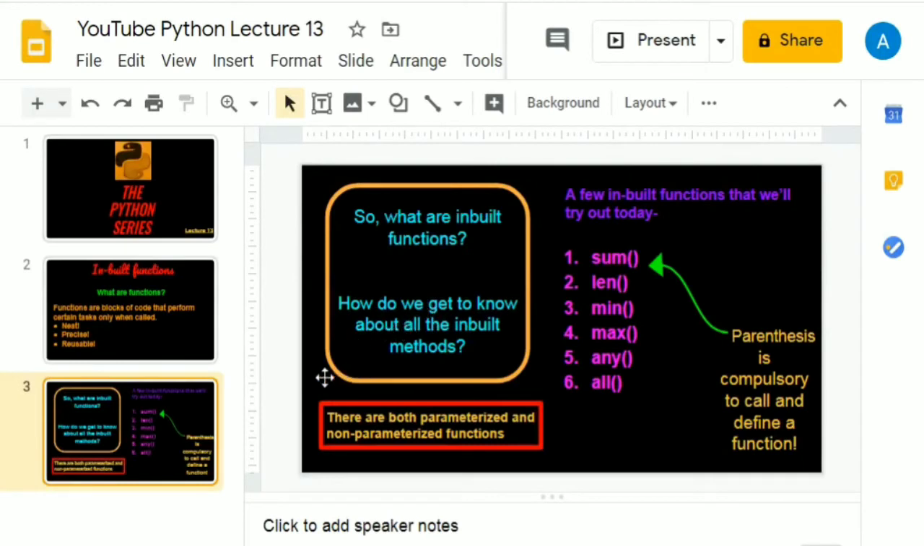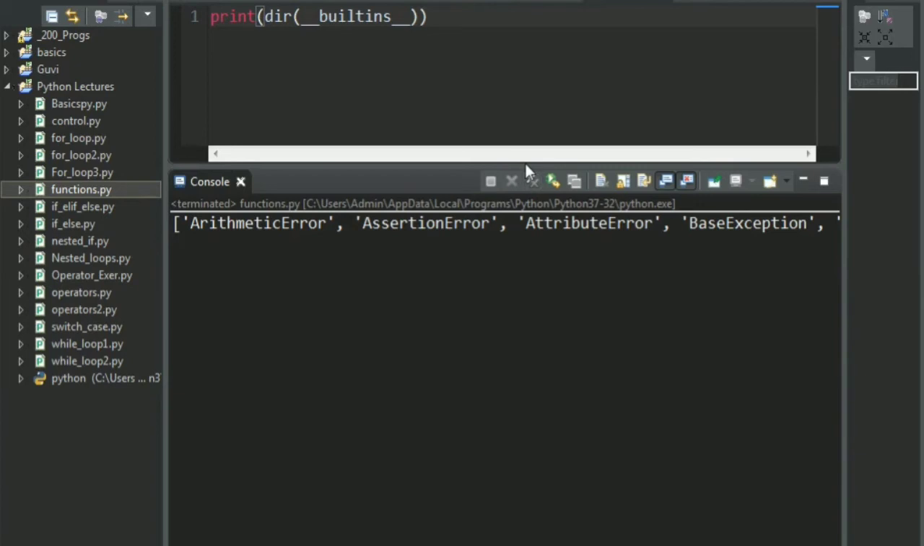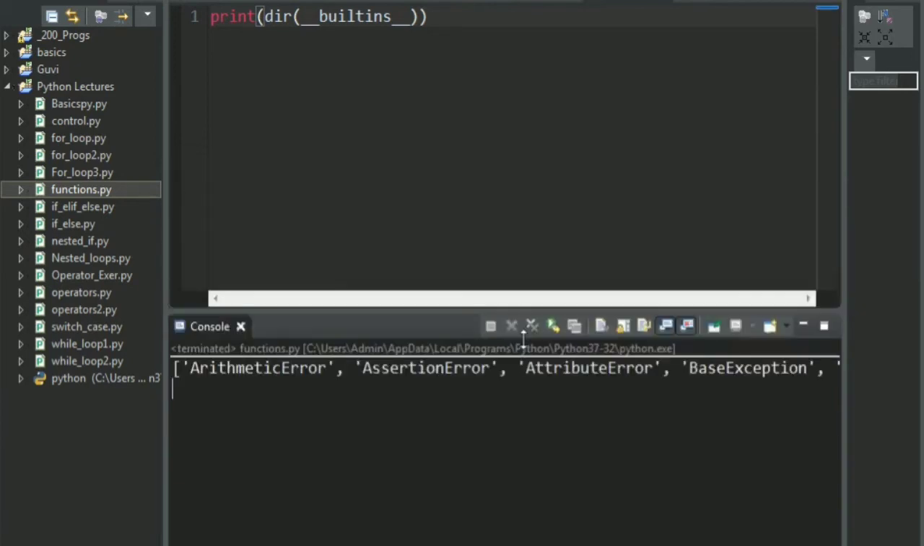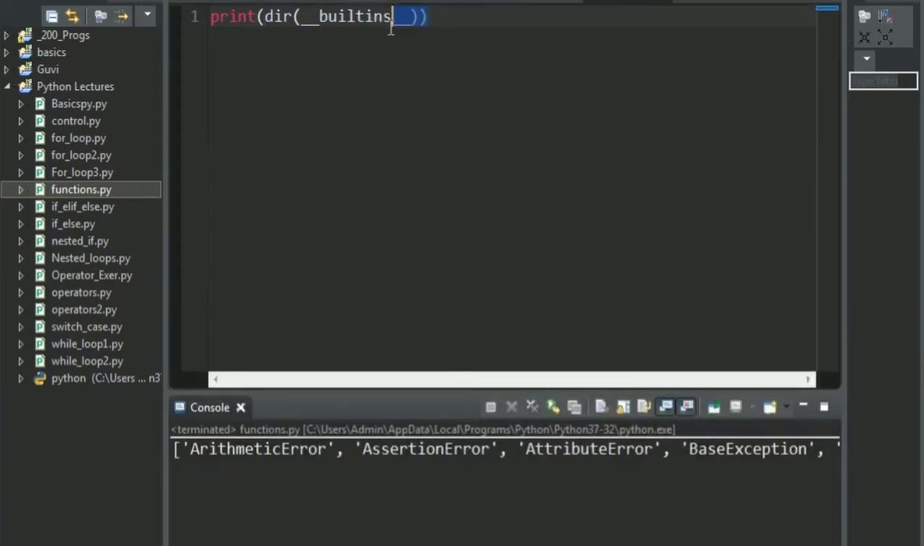Okay, so now that we know how to find out about all the methods and all the inbuilt functions, let's try out a few examples. All right, let's try out a couple of inbuilt functions that Python provides us with. Let's try out the function any, and the function all.